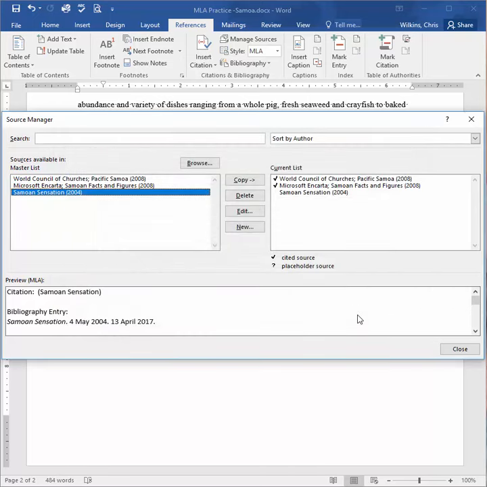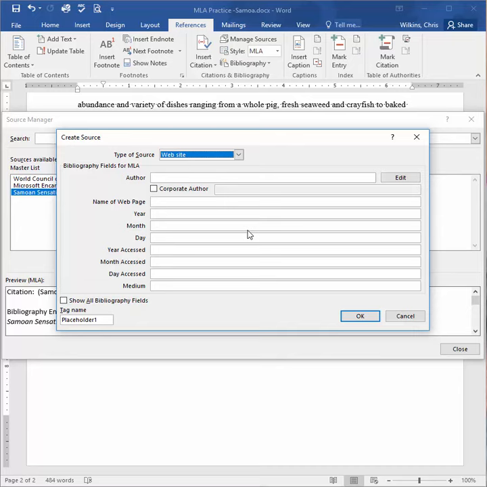Okay. And then we have one more. And the last source is, again, a website. It's a corporate author, and the corporate author is the U.S. Department of State. So I'm going to finish this one, and then I'm going to show you how to create that bibliography.